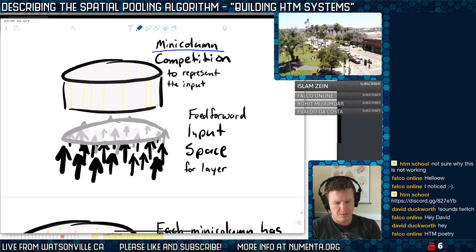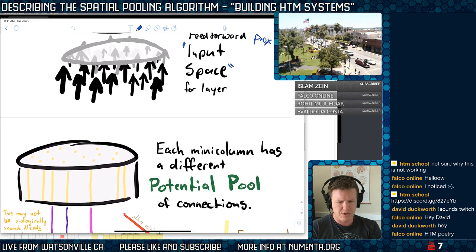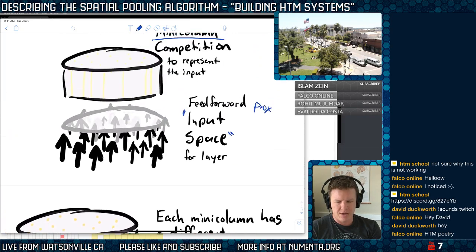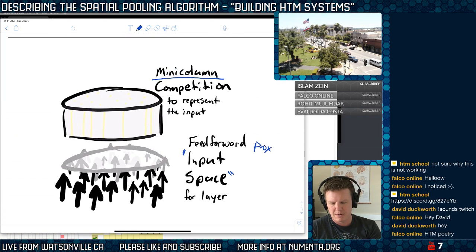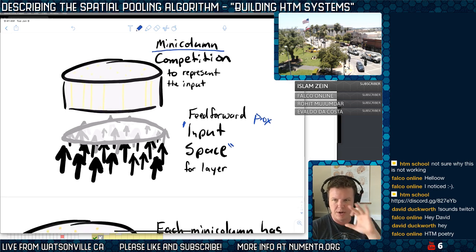So we talked about feed-forward again. This is proximal, the idea of an input space. I like to use this term a lot. It's not necessarily used throughout the rest of the HTM literature, but I use the term input space to define the potential input to a unit of neurons that we're modeling. The proximal feed-forward input is coming from this space of neurons that exists somewhere else, and it's very generic just to say input space.